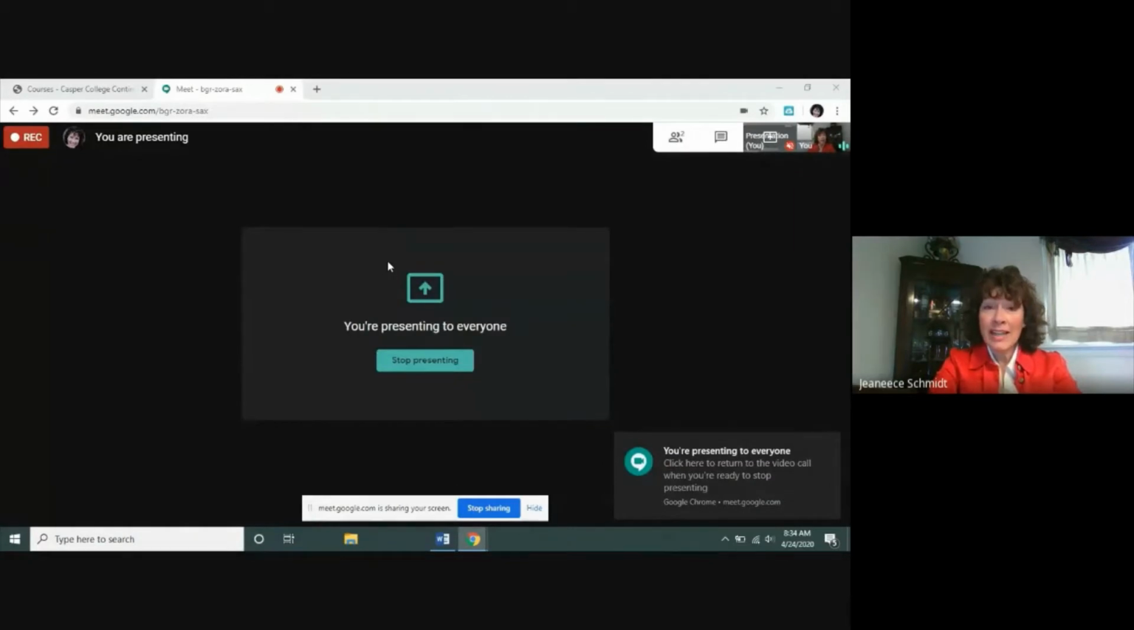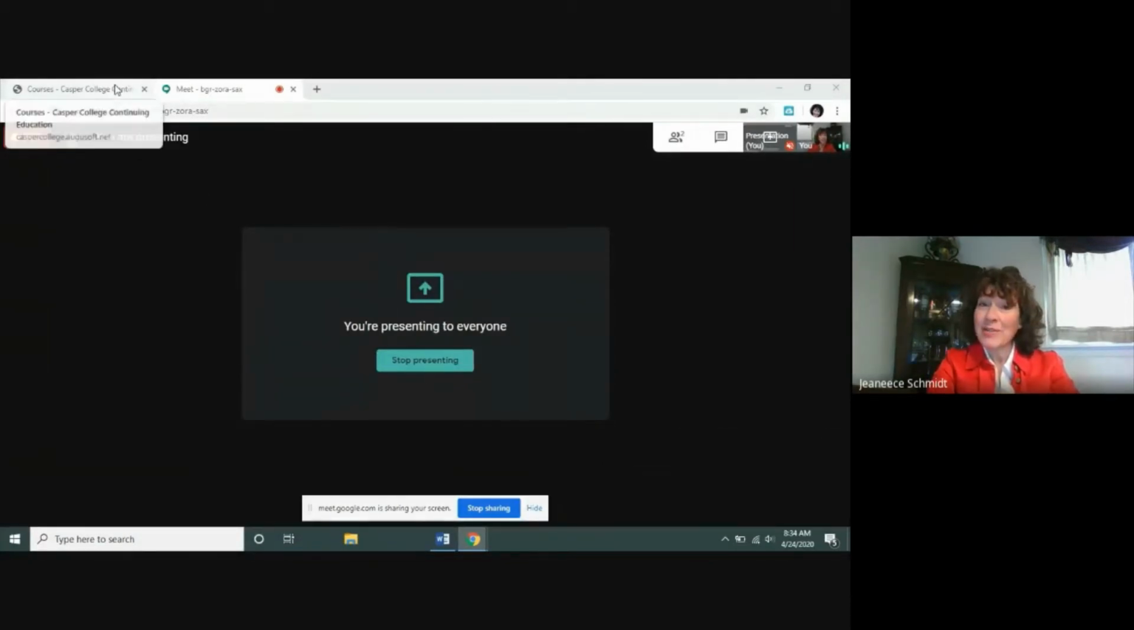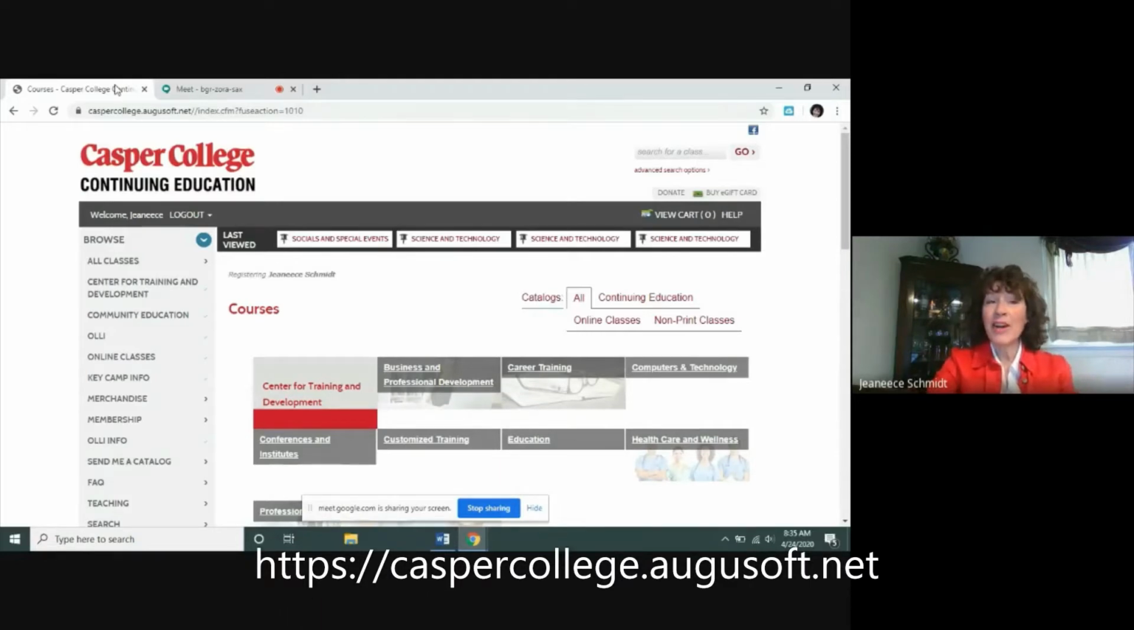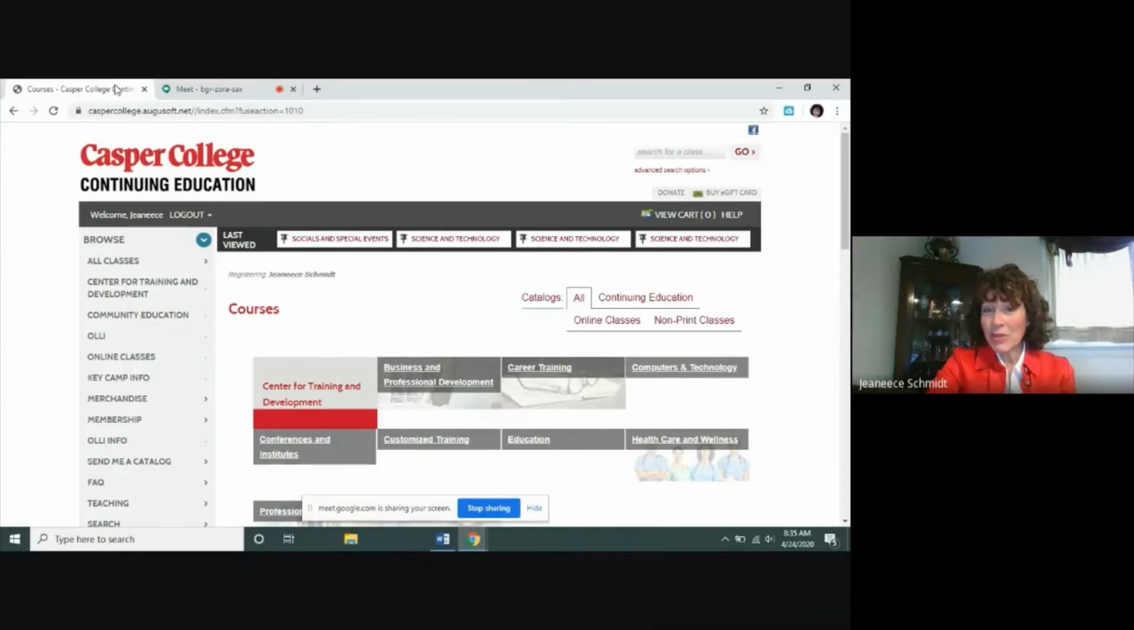You will log in to your registration account at caspercollege.augusoft.net. You will be at our registration site, logged in, and this is the screen that you will see. Then you start looking for and requesting the classes you wish to take for the upcoming term. I will show you a couple different ways you can navigate to the classes for the quickest, most efficient way, or how to browse just in general.